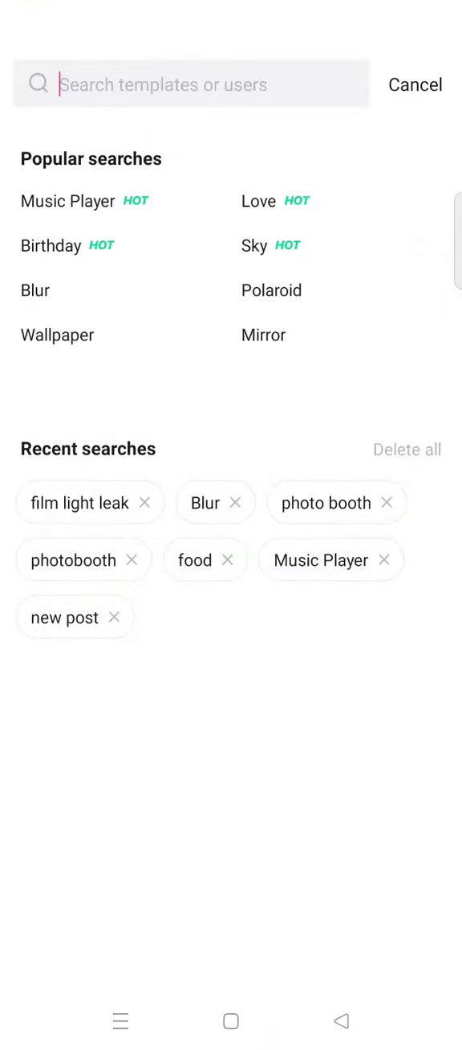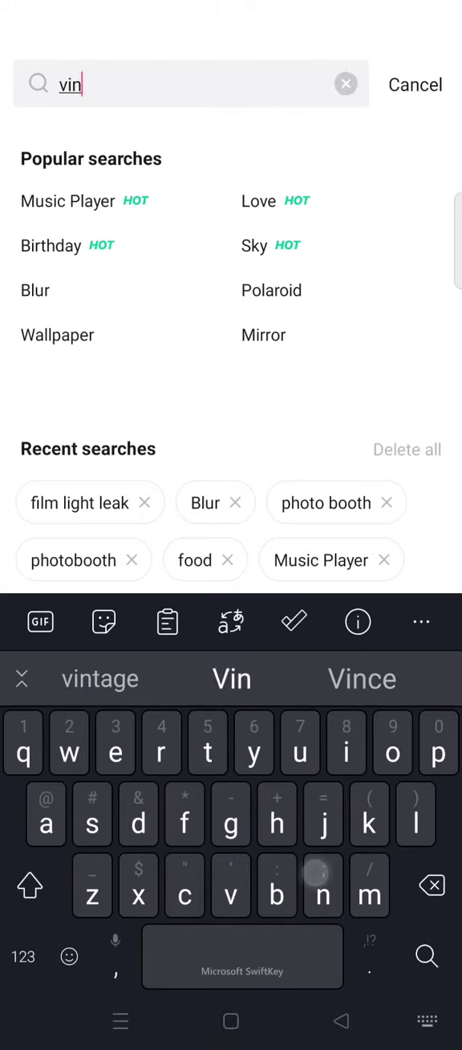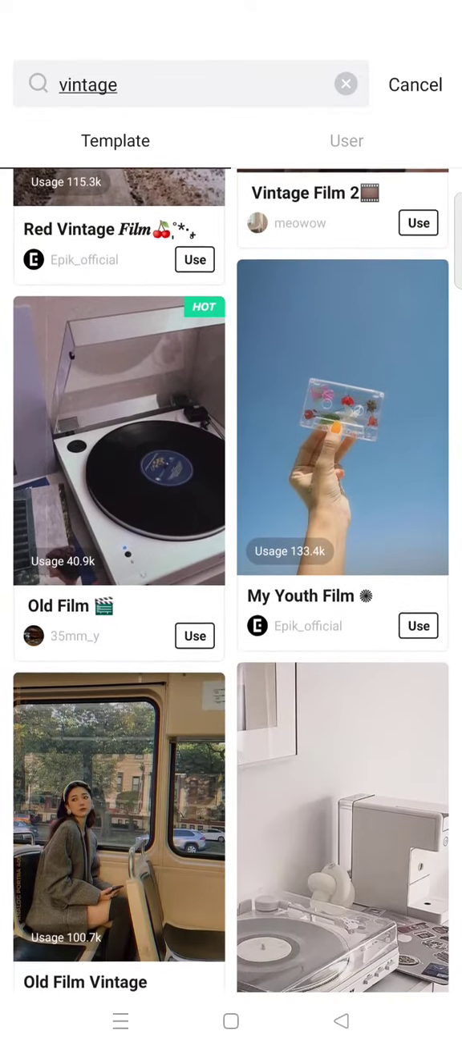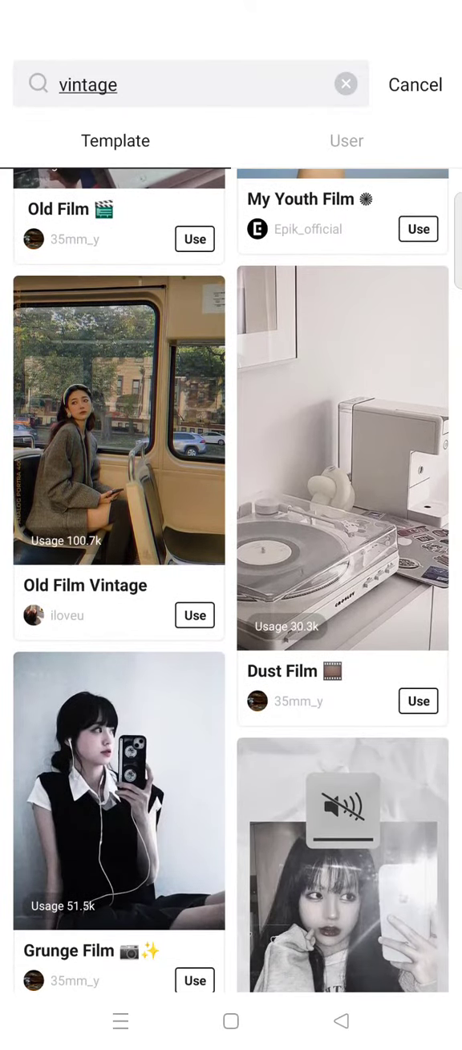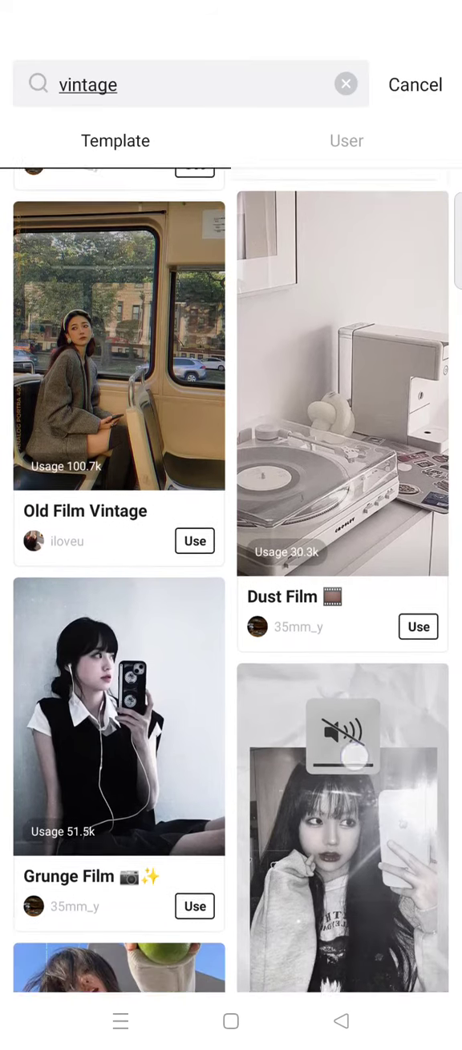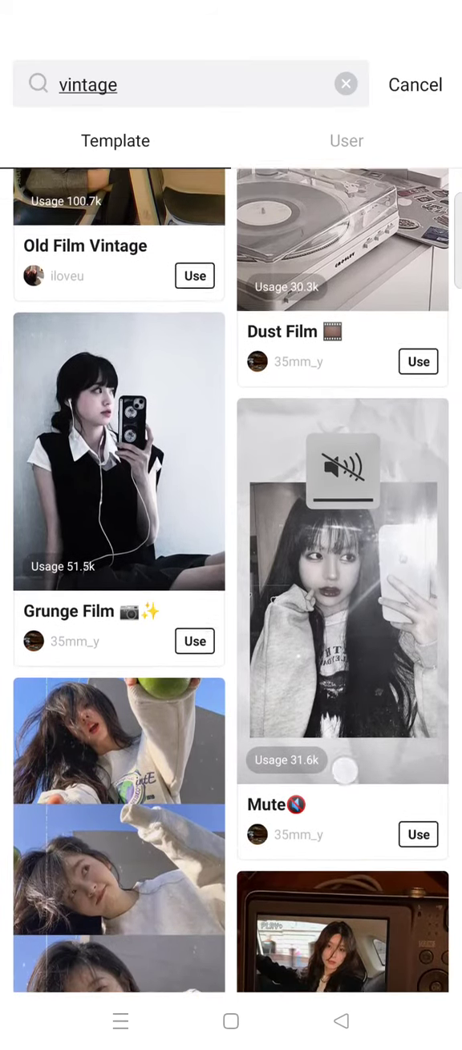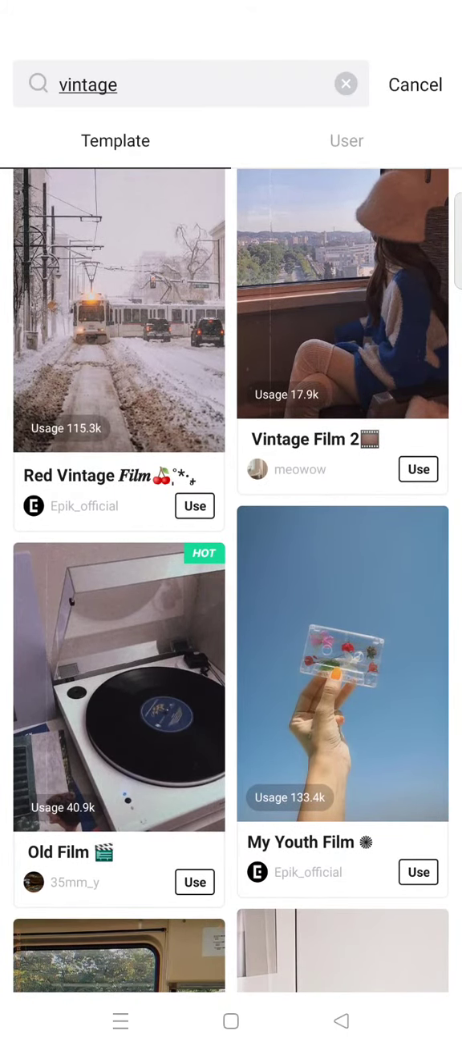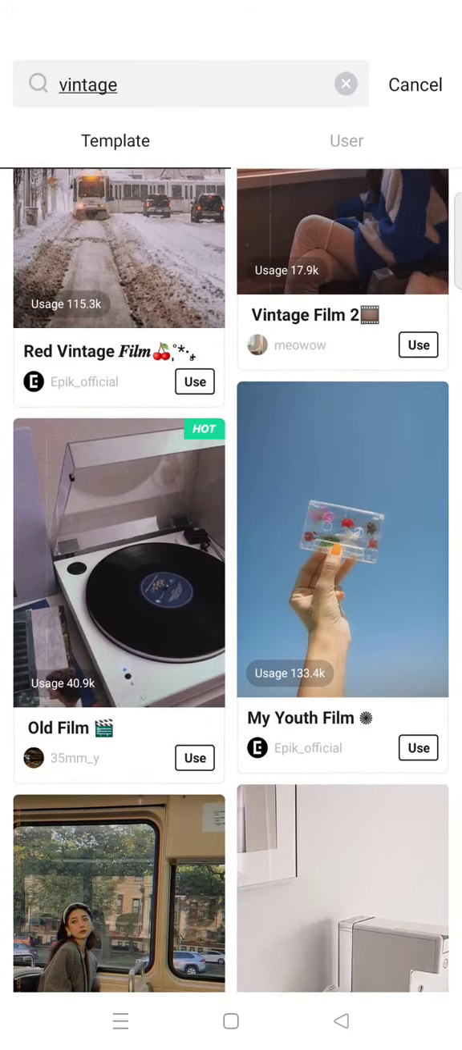So here just click on the search column and click on vintage like this and click on enter, and now you can see there are lots of vintage vibe photos that you can use. So I'm going to just use this one because this is hot right now on EPIK. So I'm going to click on use and just choose the photo that you want to edit.